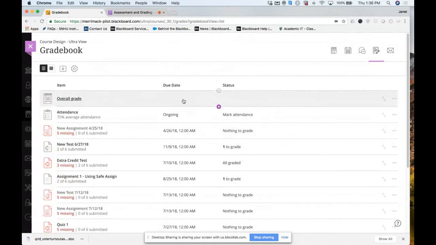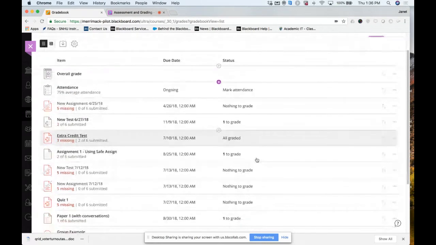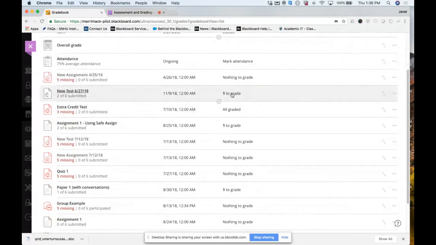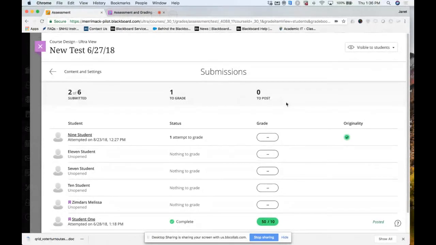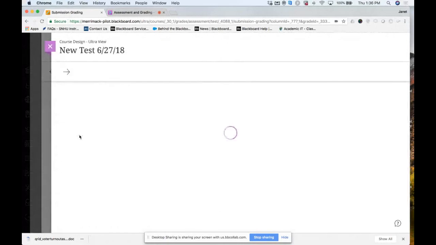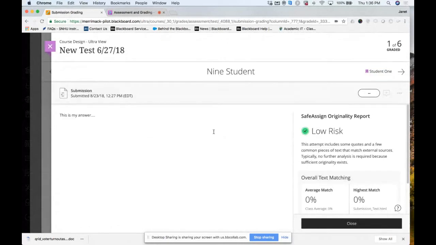So this gives me a quick snapshot of what I have to grade. So here I have one to grade. Let's just take a look at that. Okay. And if I click on that student, I can see the answer. This is my answer. It was short and sweet. But it shows me the originality report. It's low risk.